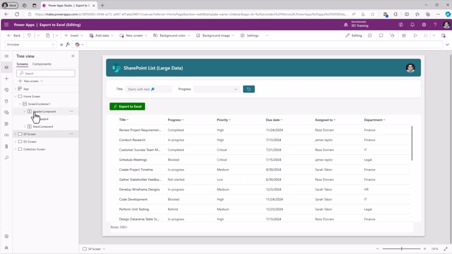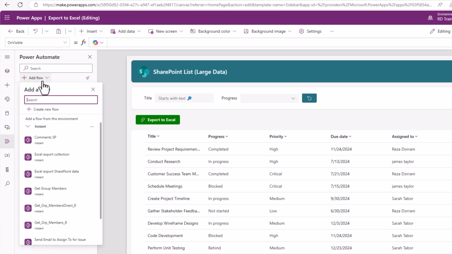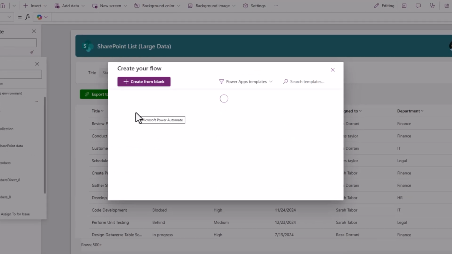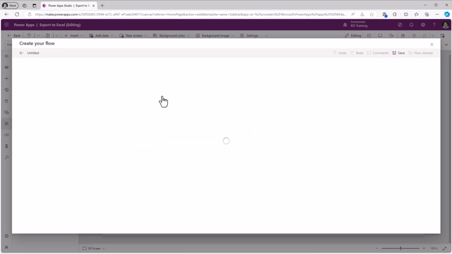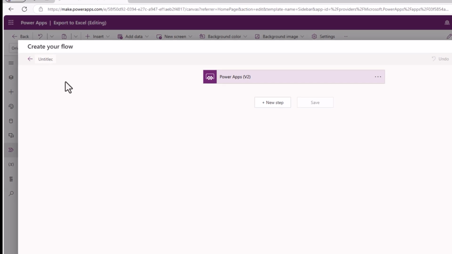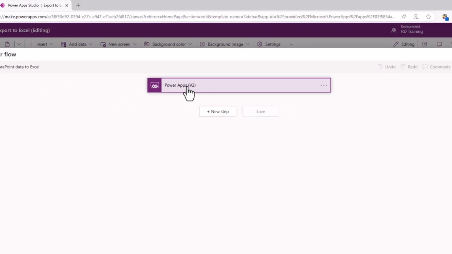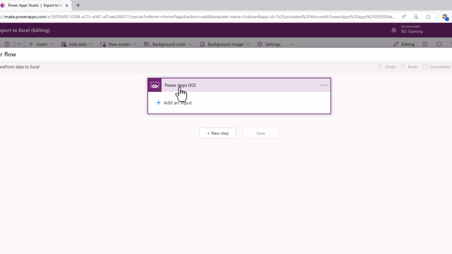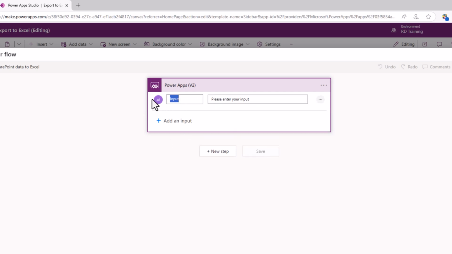To do this, we will take the help of Power Automate. I'll go and create a new flow. I'll create my flow from blank. I'll give this flow a name. The trigger of my flow is PowerApps v2. Here, I will add an input of type text. This I will call as my query.